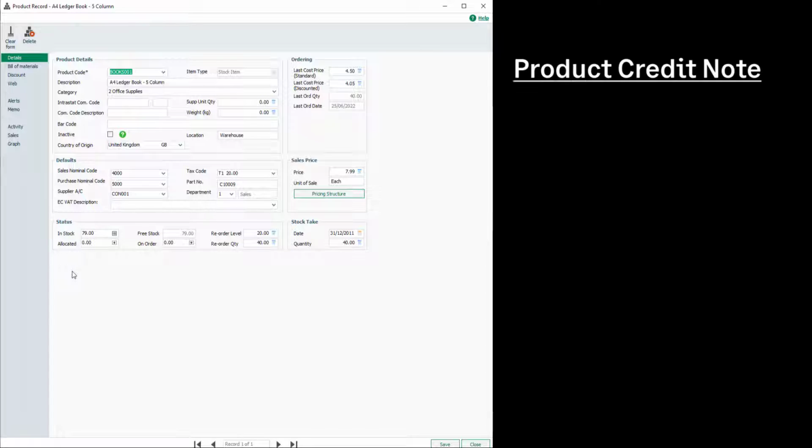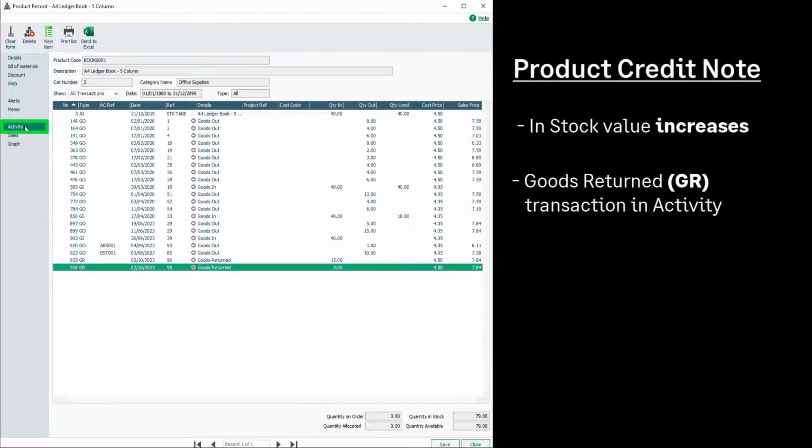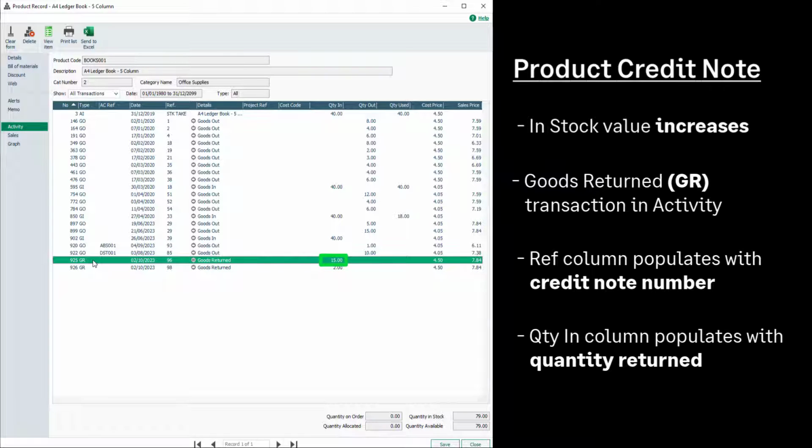In the product record, the in-stock value has increased. To view the Goods Returned transaction, click the Activity tab. The Ref column shows the credit note number, and the Quantity In column shows the quantity returned.